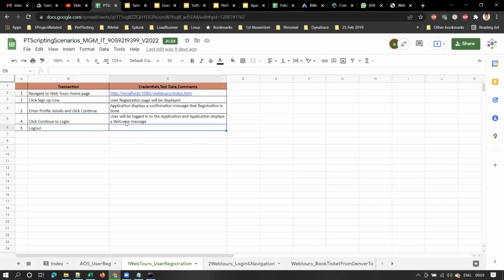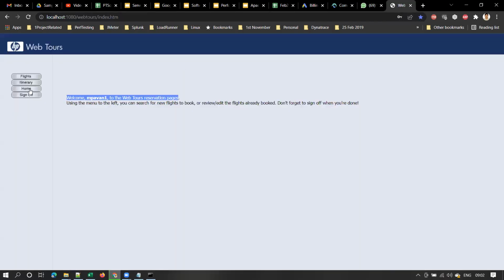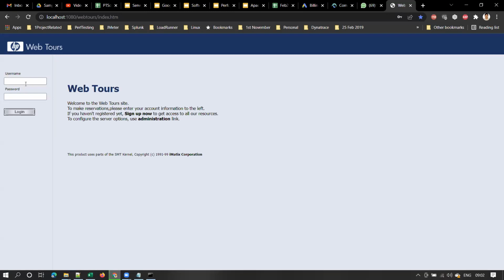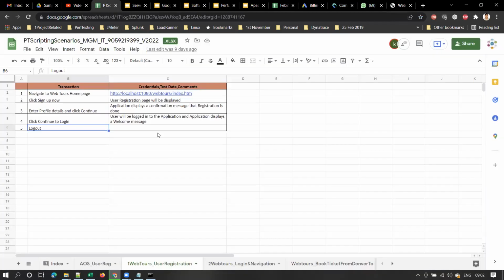Even that I mentioned here, the application displays a welcome message. Once you click on Continue to Login, the user will be logged into the application and it displays a welcome message, and then you log out of the application. So we are done with registration and we are able to log in. Now let me log off from the application and you'll see this login page again. So these are the steps that we are going to develop our first script with LoadRunner.